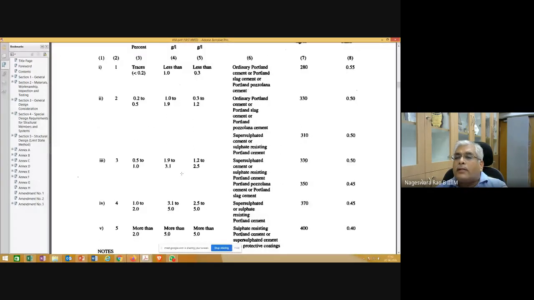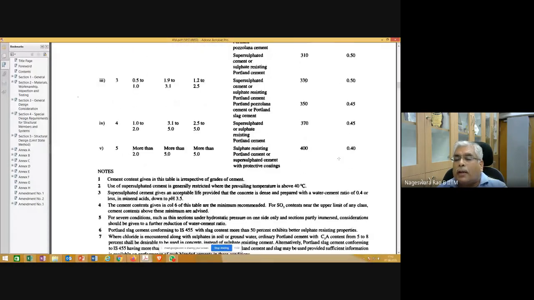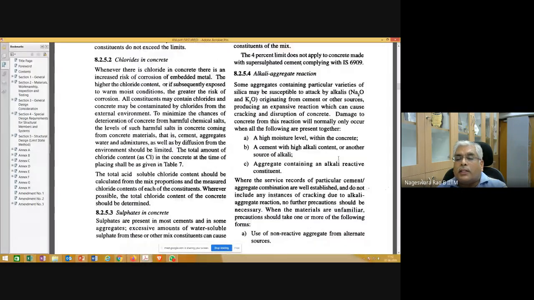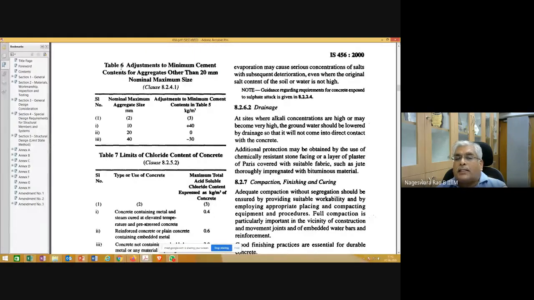And now coming back to this one, what if it is other than 20 mm? What do I have to do? Some correction you need to apply. Where is that correction given? That correction is also given in the code book. The correction is given in table 6: Adjustment to minimum cement contents for aggregates other than 20 mm nominal maximum size.